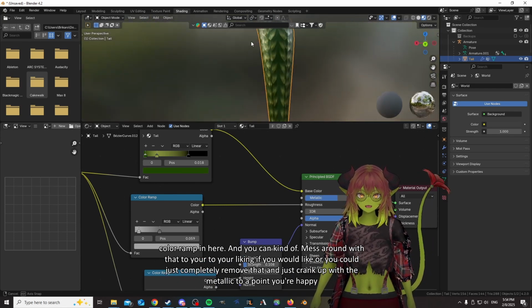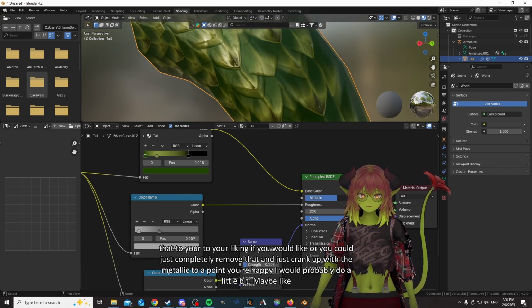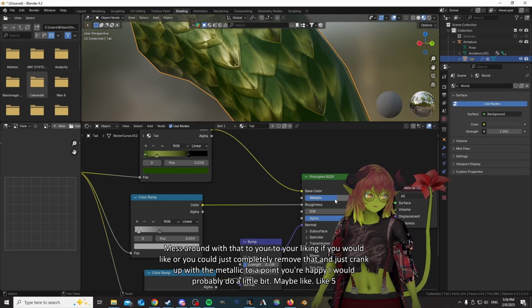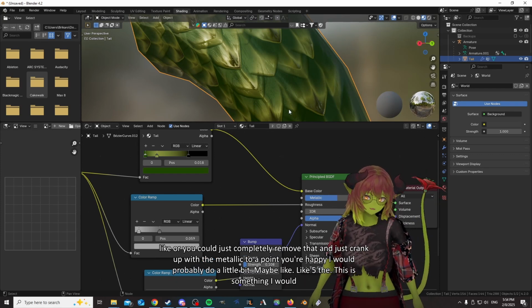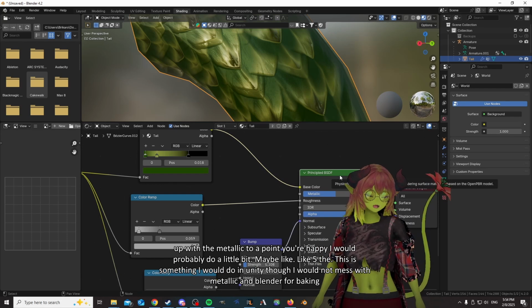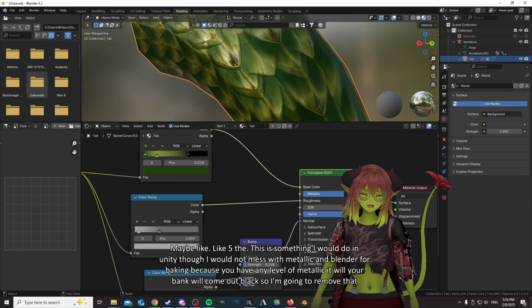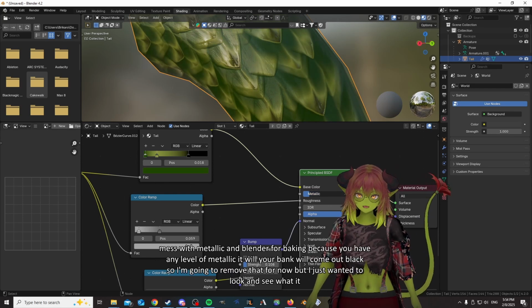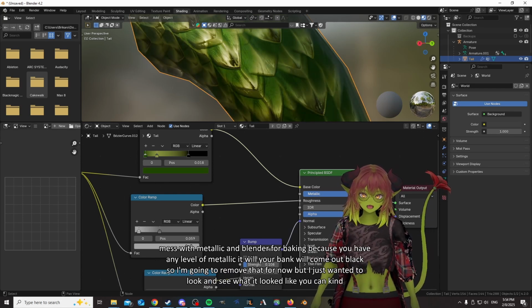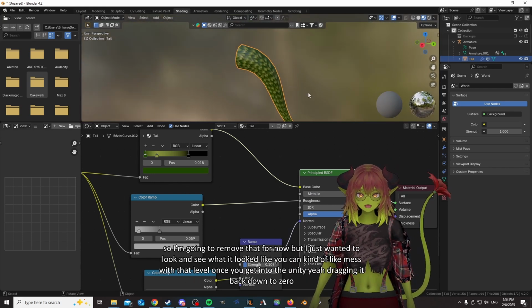I would probably do a little bit. Maybe like 0.5. This is something I would do in Unity, though. I would not mess with metallic in Blender for baking, because if you have any level of metallic, your bake will come out black. So I'm going to remove that for now, but I just wanted to see what it looked like. You can mess with that level once you get it into Unity. But yeah, dragging that back down to 0, we have the base tail here.